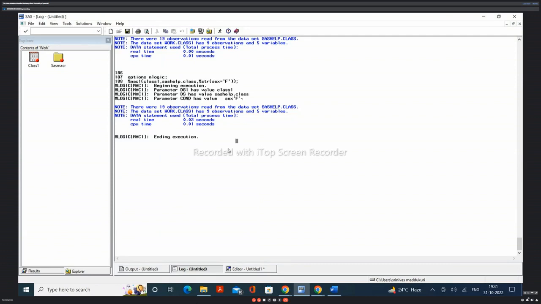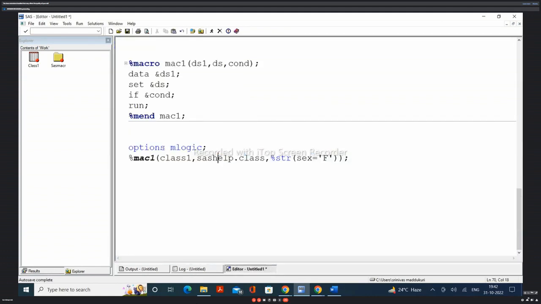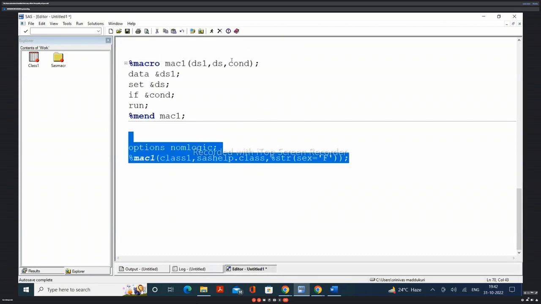This MLogic is particularly useful when writing do loops, and particularly nested do loops in macros. When writing nested do loops, the code is going to be very complicated. If you want to understand each parameter and its value, we use this MLogic option. By default, we have NOMLOGIC. If you have NOMLOGIC, it won't print any information in the log window.